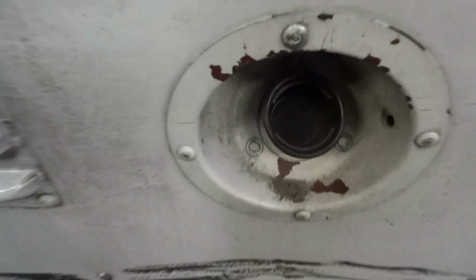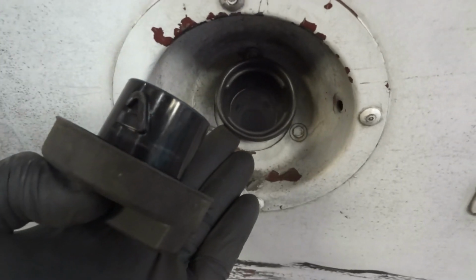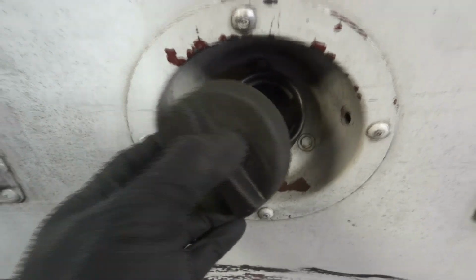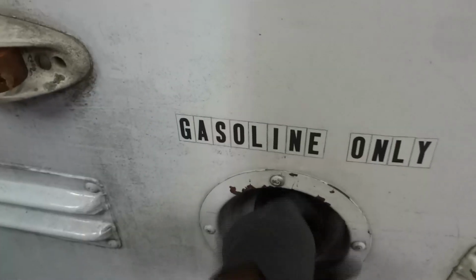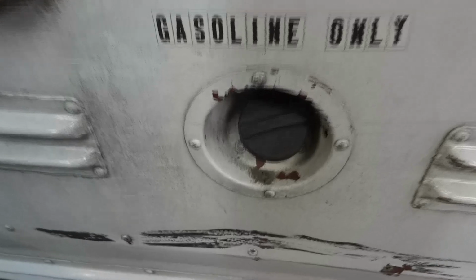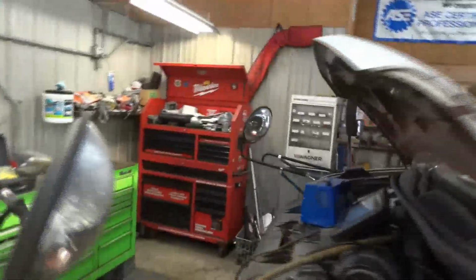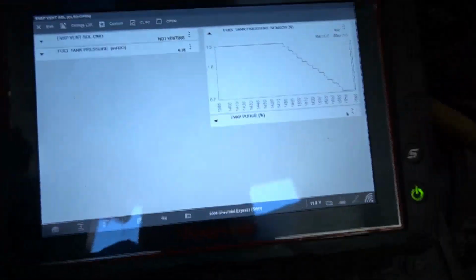As you can see right there, there's smoke. I hope you can see that. There's smoke coming out. So now I'm gonna close this. Okay, so it's closed. No smoke coming out. So let's go back under the hood and check our reading.